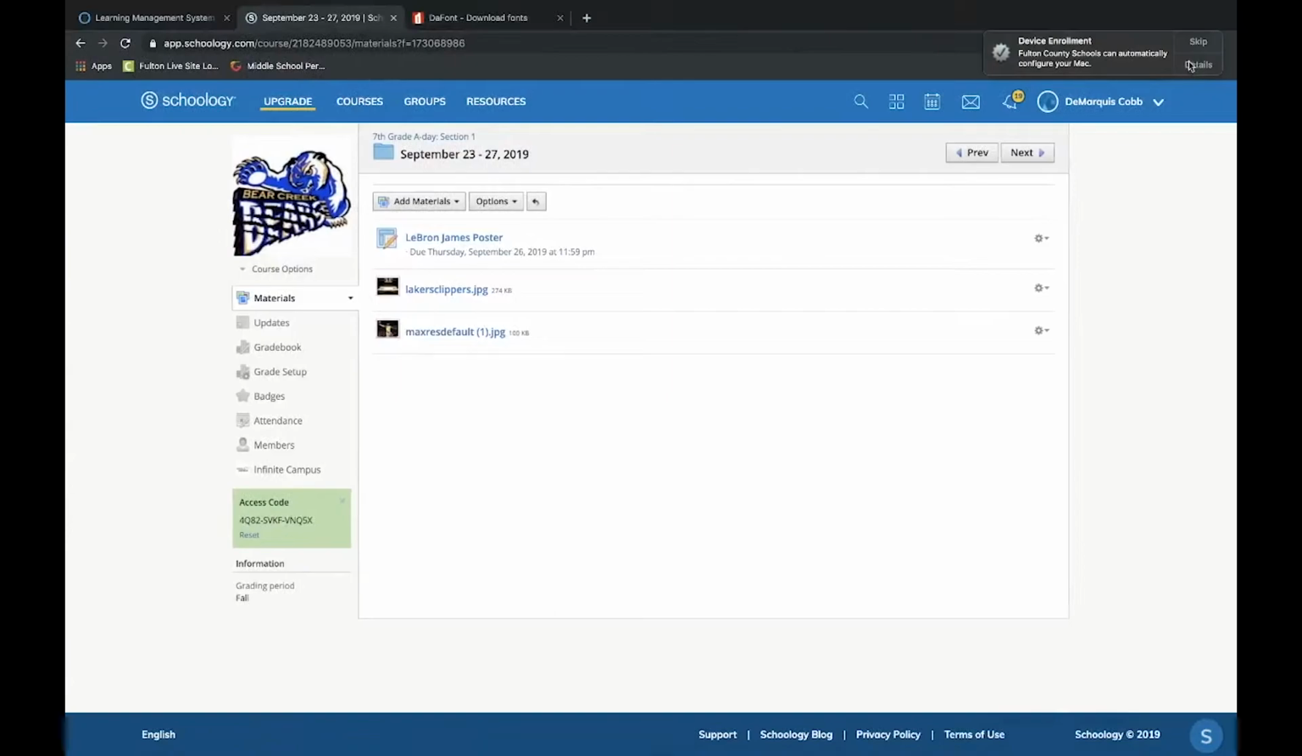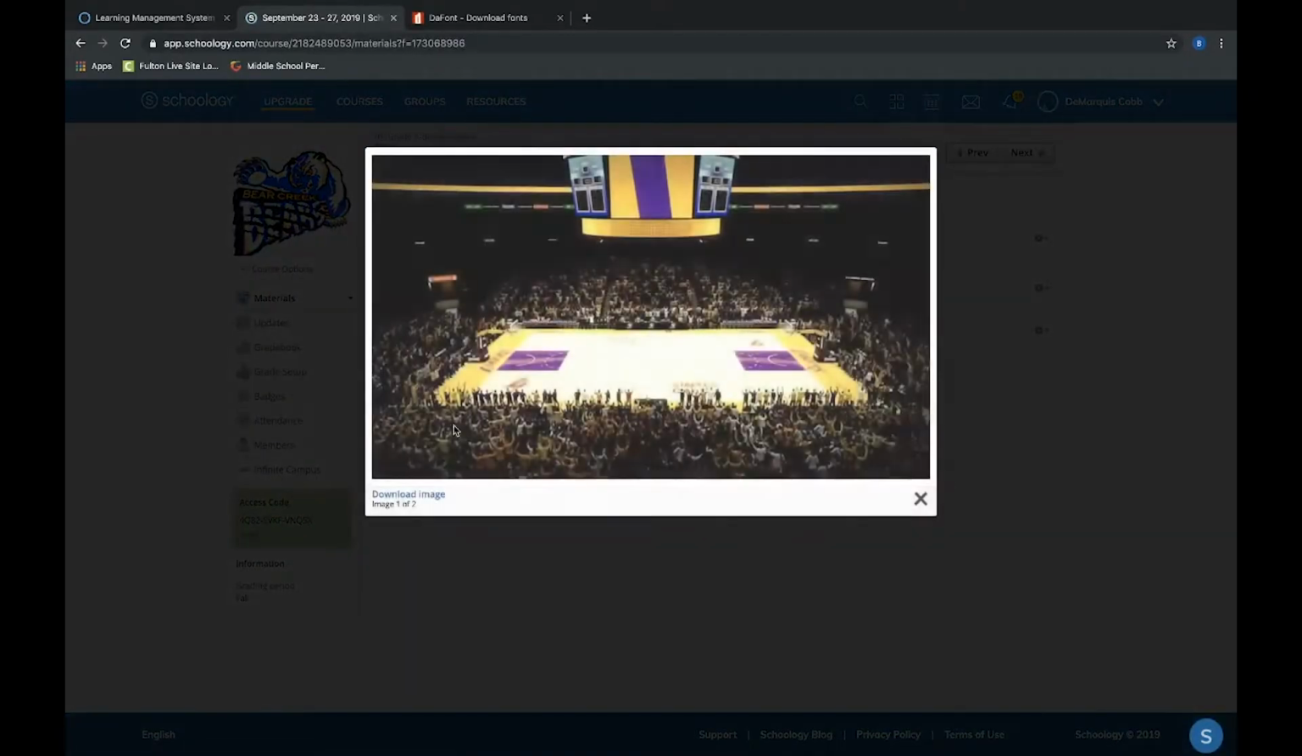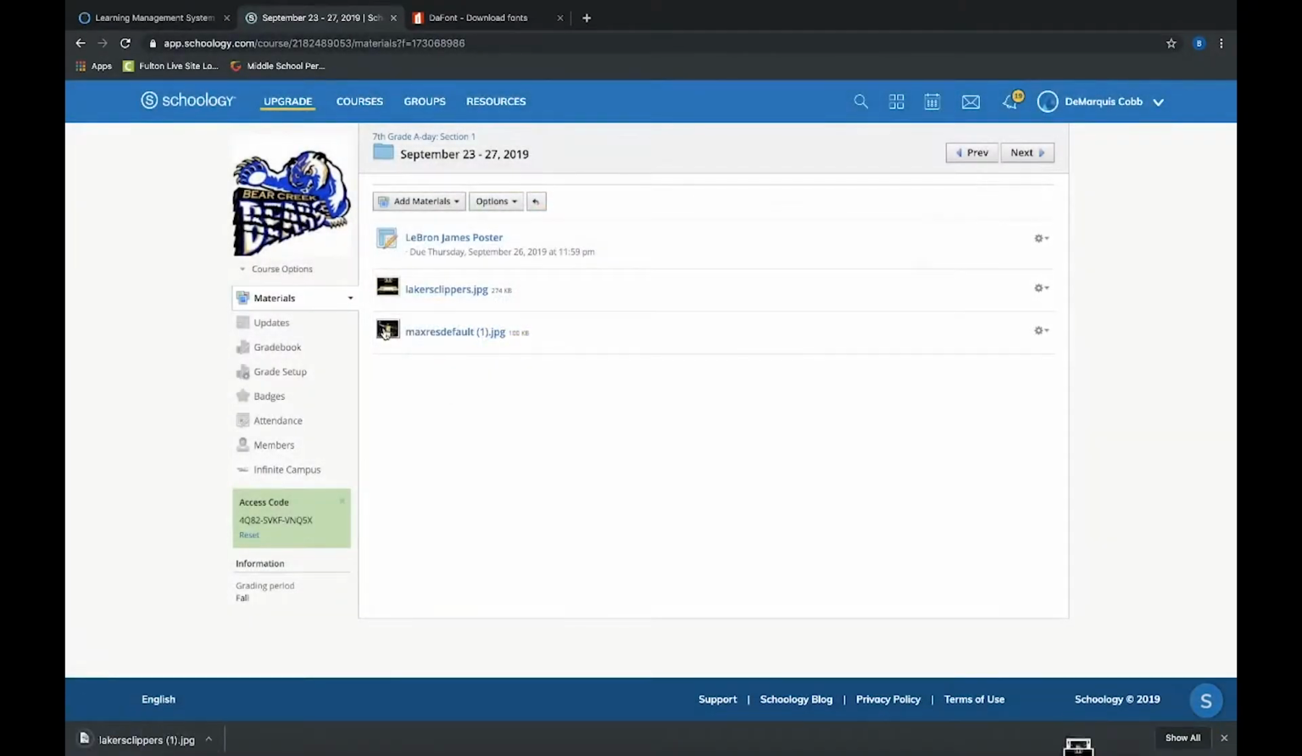First, we need you all to go to Schoology. You'll see up under September 23rd through 27th, there are 2 images that you'll need. Click on the actual small icon, download those images.